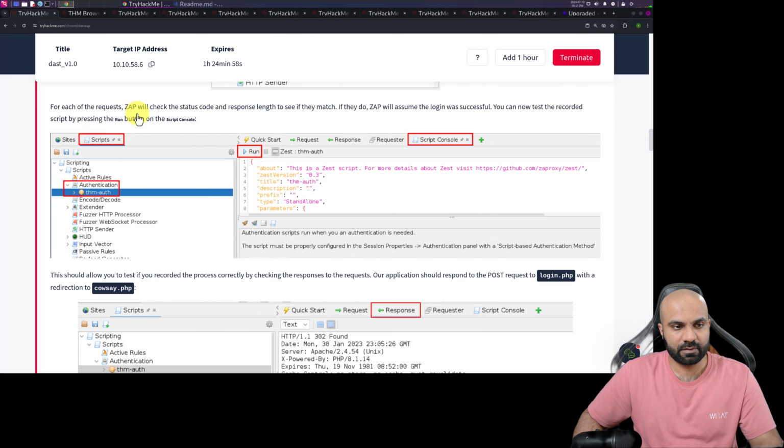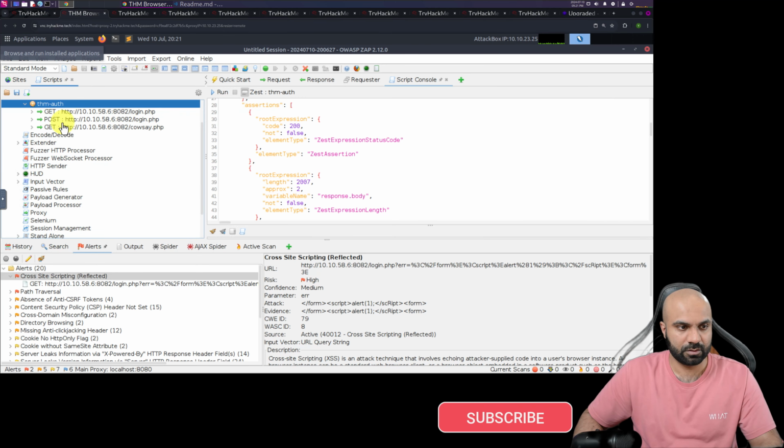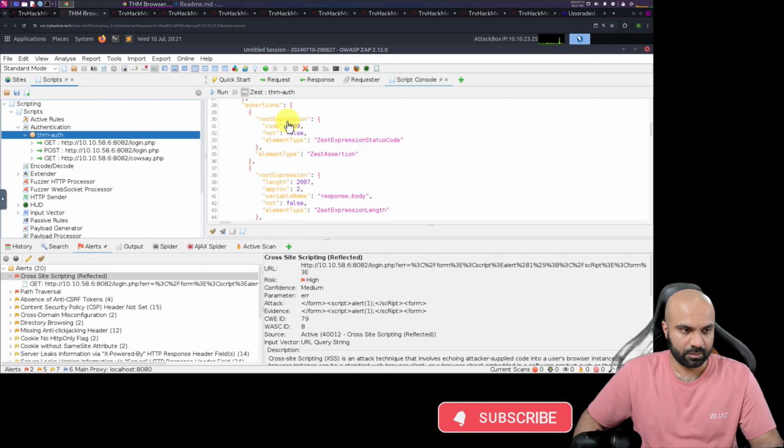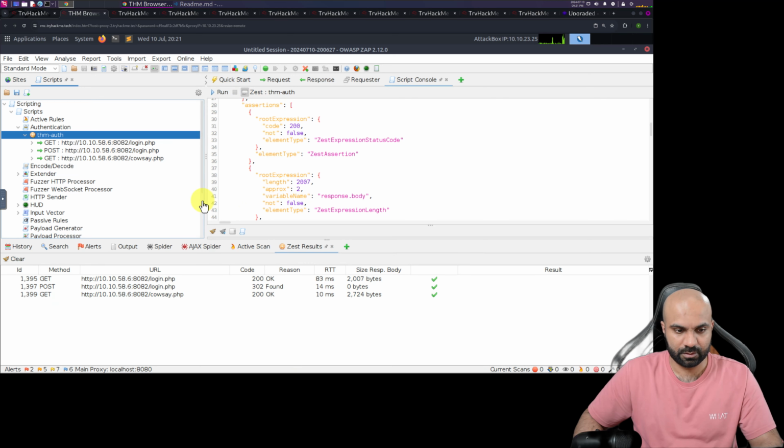For each of the requests, ZAP will check the status code and response lengths to see if they match. If they do, ZAP will assume the login was successful. You can now test the recorded script by pressing the run button on the script console. Okay, sure. So this is the run button. Yeah, so we are able to log in.